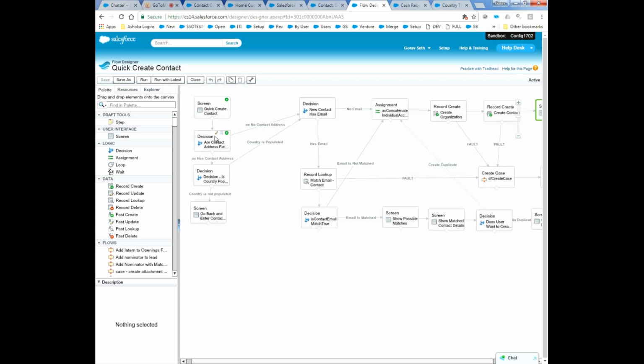Decision elements are just what they sound like. They're logical elements. Is this equal to X? Then go down this path. If it equals Y, go down that path. And you can have n number of paths. So they can be pretty cool, and you can use them in some pretty crafty ways.